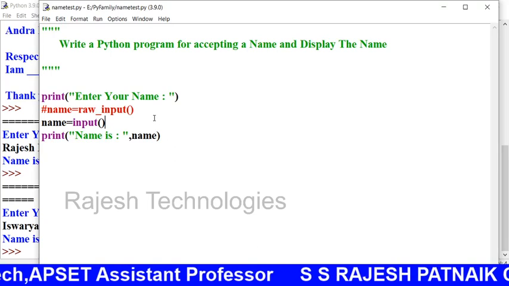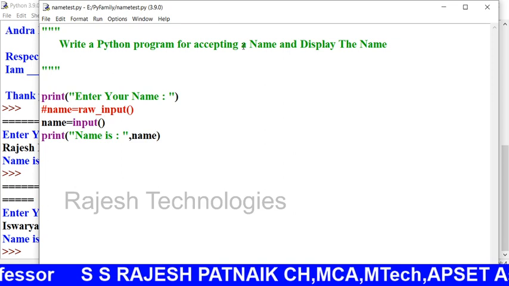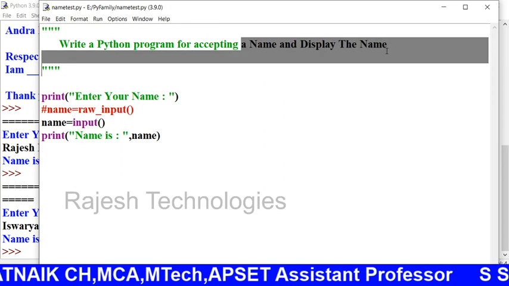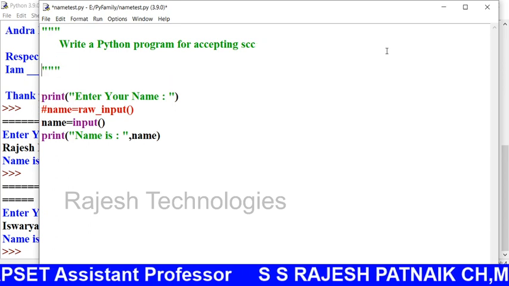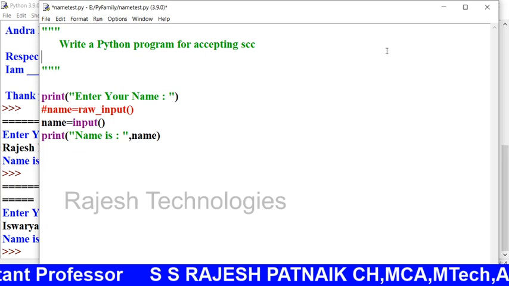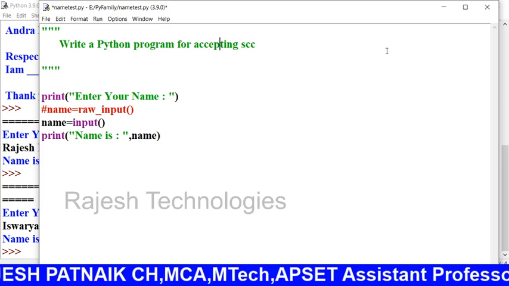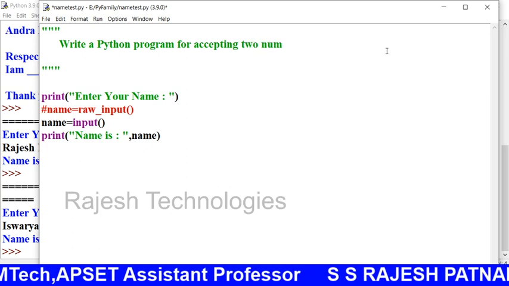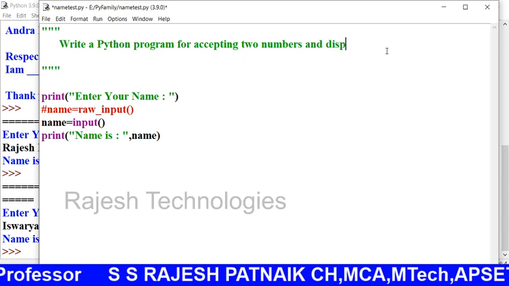Okay, next program is sum of two numbers. Write a Python program for accepting two numbers and display the sum.